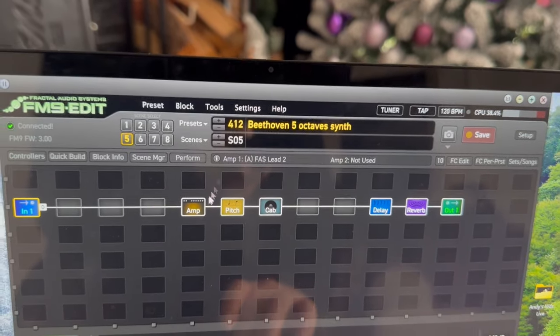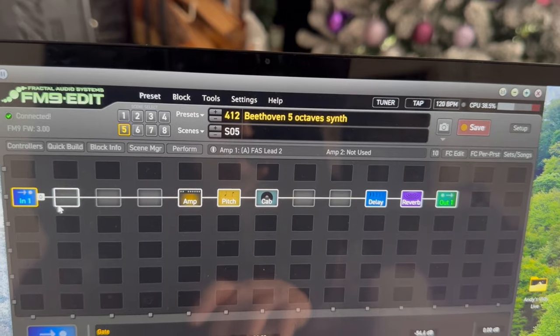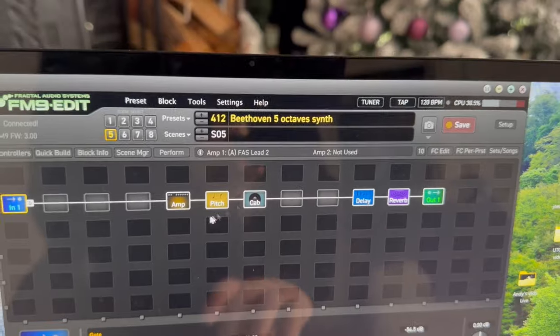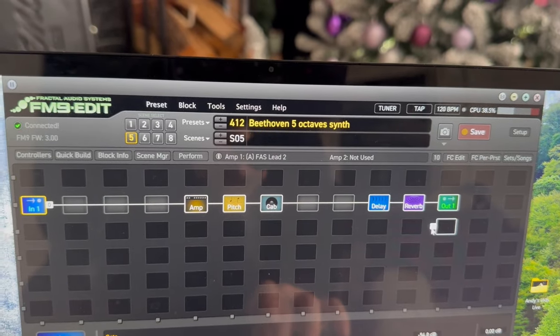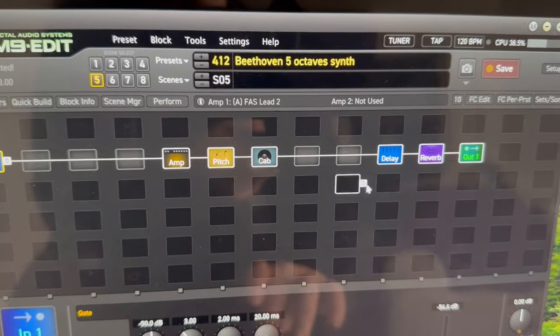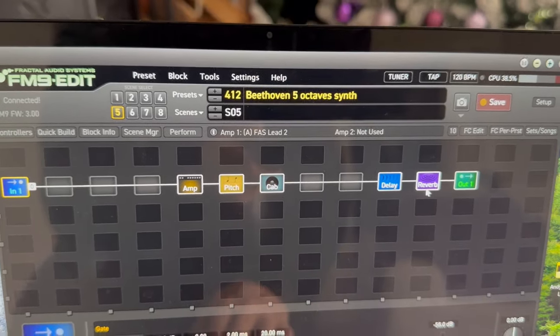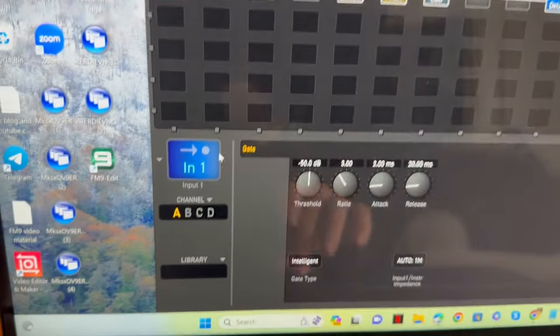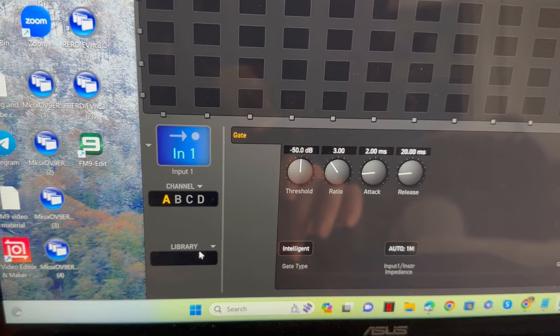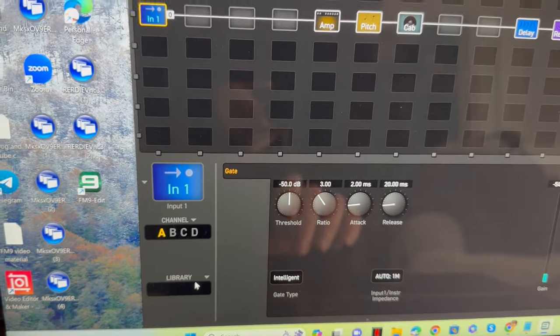I will need to copy individual components. Do not copy in and out. You will do it from quick build. But everything in between input and output, all this amp, pitch, cabinet, delay and reverb, needs to be individually copied to the library. And then from the library, you will reinstate it in a different preset one by one. Let me show you how it works.